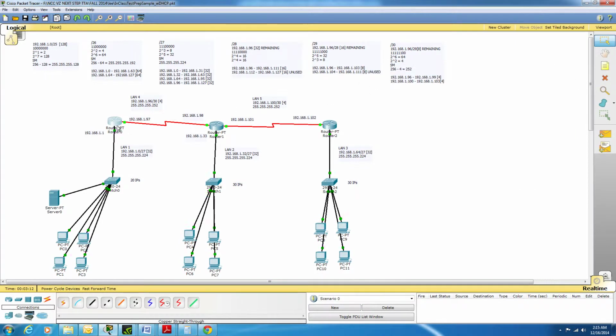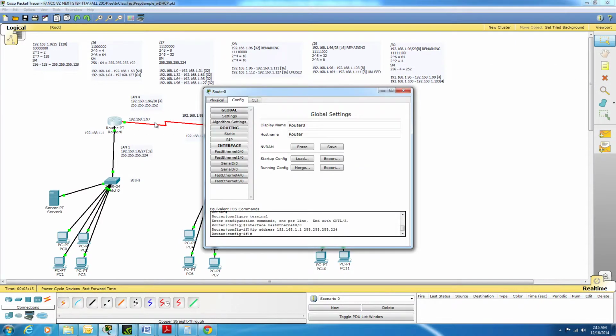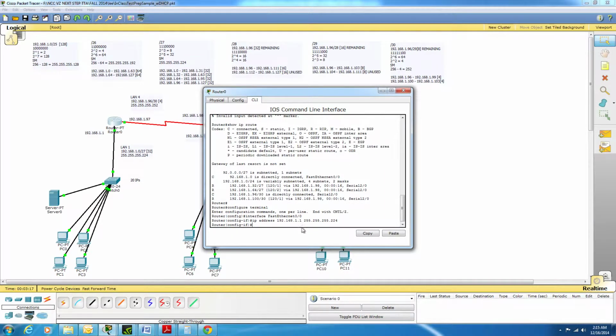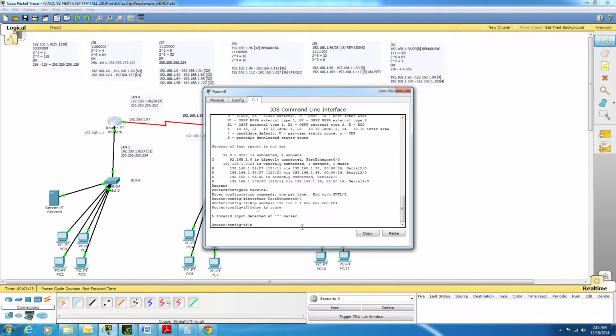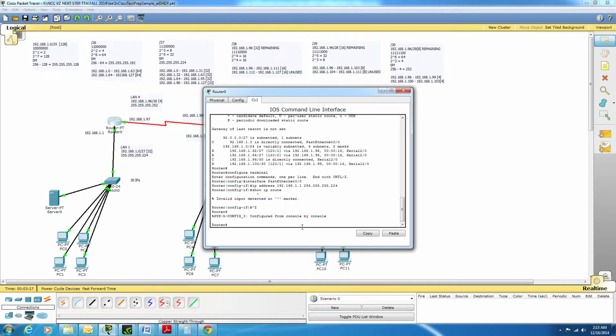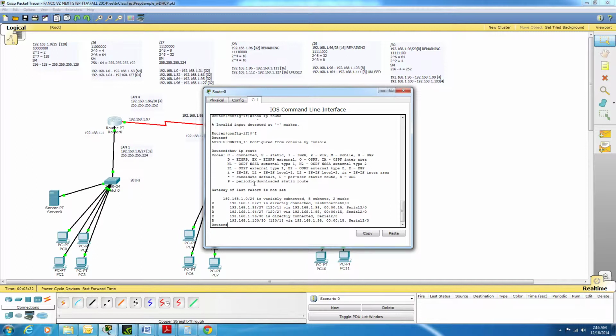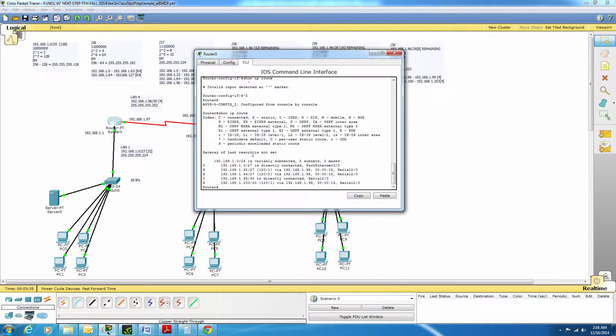So let's go back into the router and CLI, and we're going to do that again. Let's do a show IP route. Oh, not from there, from here. Show IP route. Okay, cool. So here we are. We have 192.168.1.0 connected. We have 1.96 also directly connected, and we have all these other routes that are connected, and that looks good.